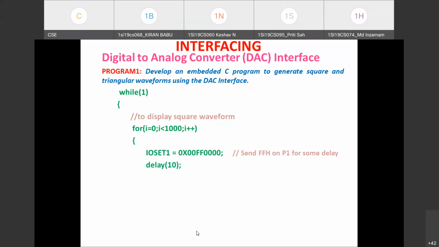After that, we need to send 0 volts. For that, it is the same value, FFH, at bit positions P1.16 to P1.23. Writing 1 to the IO clear register is nothing but sending out logic 0. You know that writing 1 to the IO set register means you are sending logic 1 through those particular port pins. And the same amount of delay you are introducing.